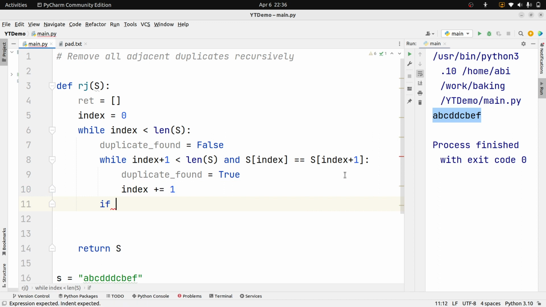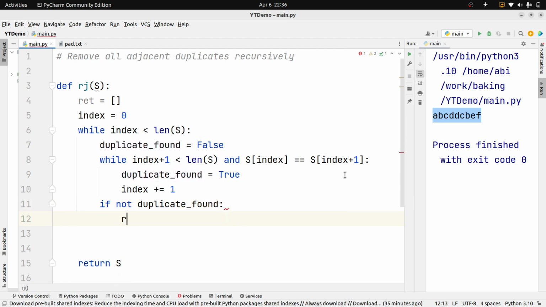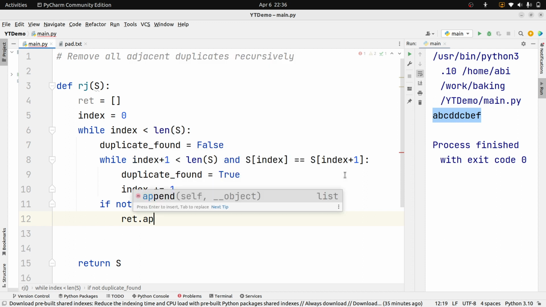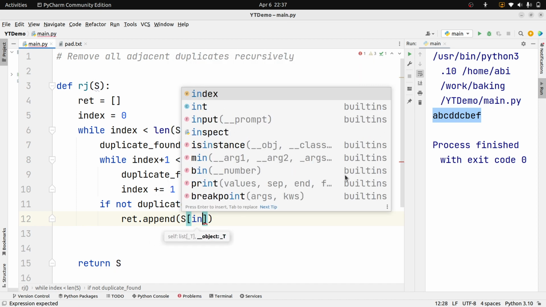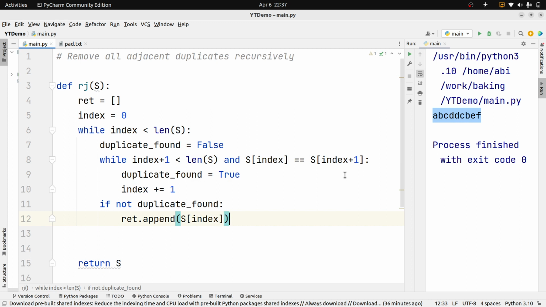If not duplicate found, then you need to store that character. If that character is not a duplicate, you need to store it so that you can return it, right? So s of index, and here we need to write index plus 1.